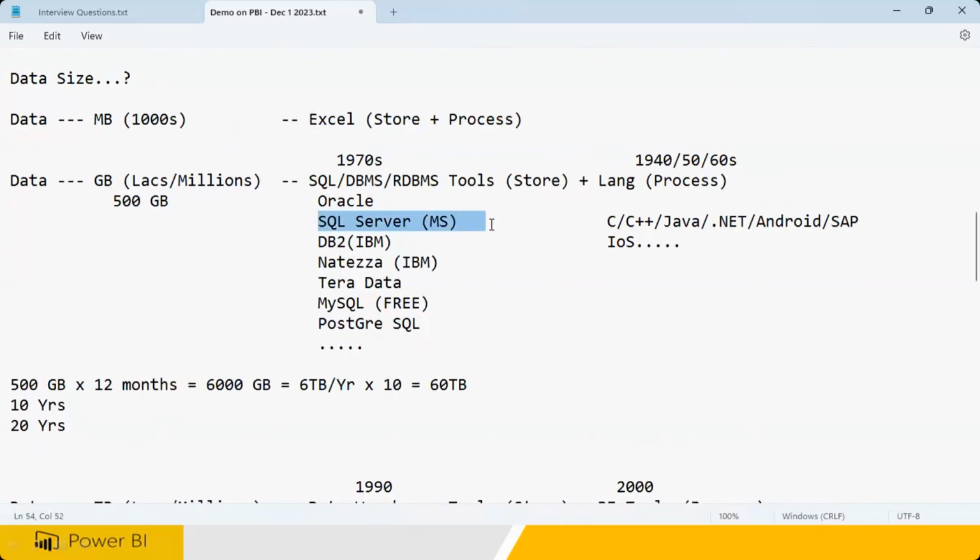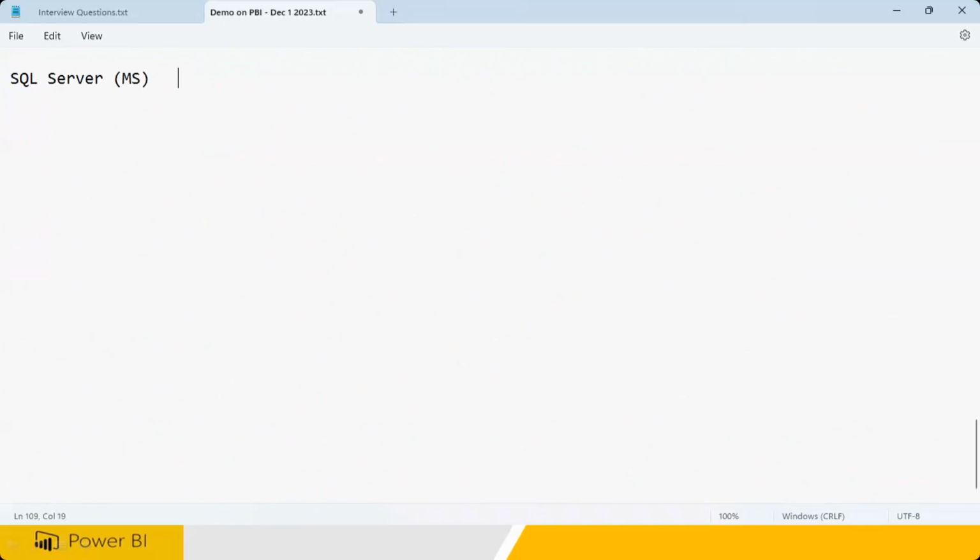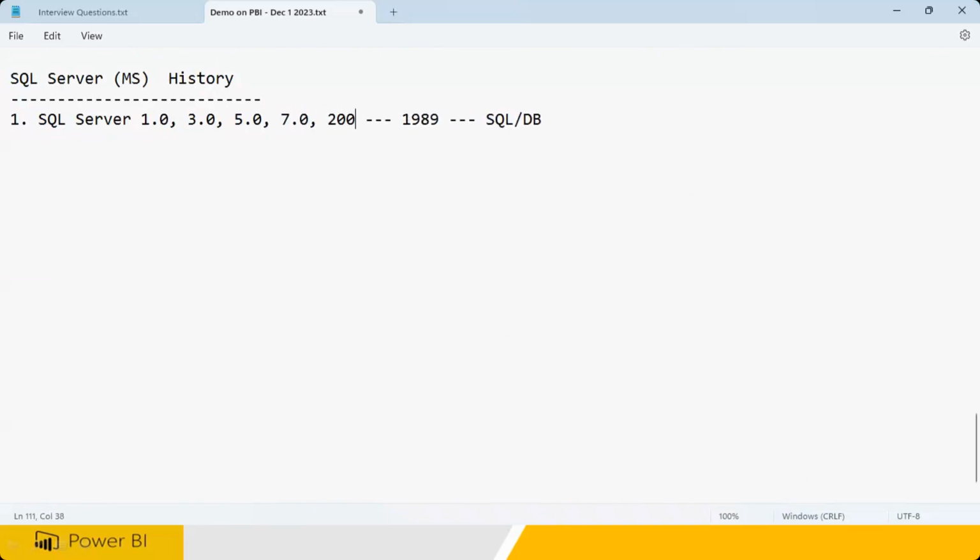Earlier, Microsoft released SQL Server as an RDBMS software. RDBMS means to store the data and to retrieve the data. This was the earlier invention by Microsoft. The first version got released in the year 1989, purely SQL, an RDBMS where you can create a database and store the data. Then they released 3.0, then 5.0, then 7.0, then SQL Server 2000.